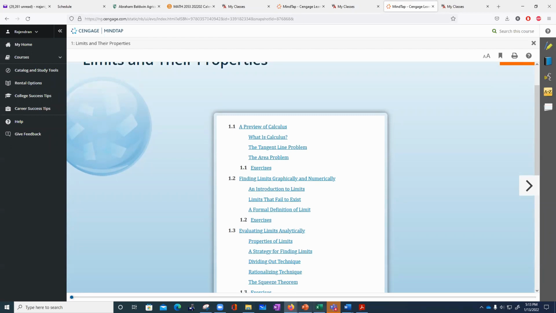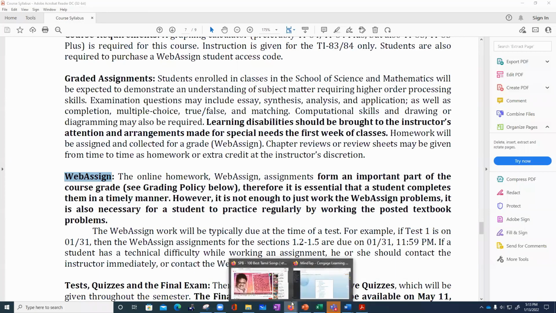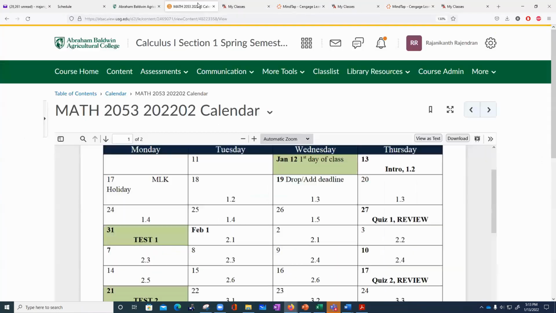So you have to maintain the calendar as well. Okay? So you are going according to the schedule. So our class test 1 is going to be on January 31st. Before that, you have to finish all chapter 1 sections. Okay. So I will talk in a minute about homework assignments. First, let me finish about class test.